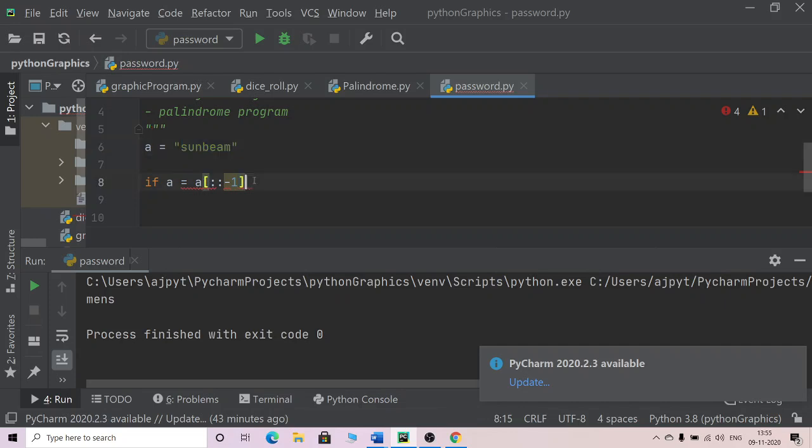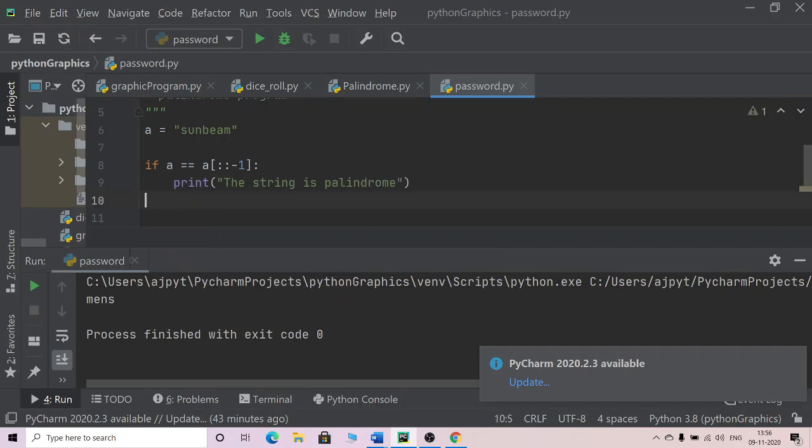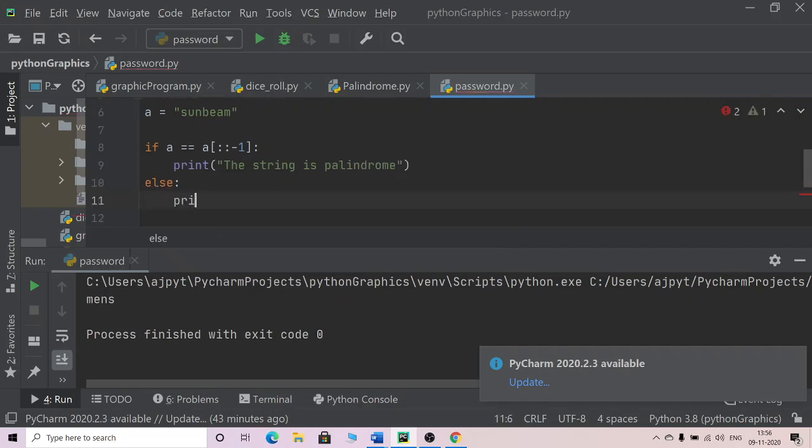So is this particular string palindrome? This is not a palindrome, right? So I'm going to specify this as equal to, and now if I print something like the string is palindrome, and else I'm going to give an else part to this if statement, and I'm going to say the string is not a palindrome, right? Now let us run this and let's see what output we have. The string is not a palindrome. That's perfect because this is not a palindrome.